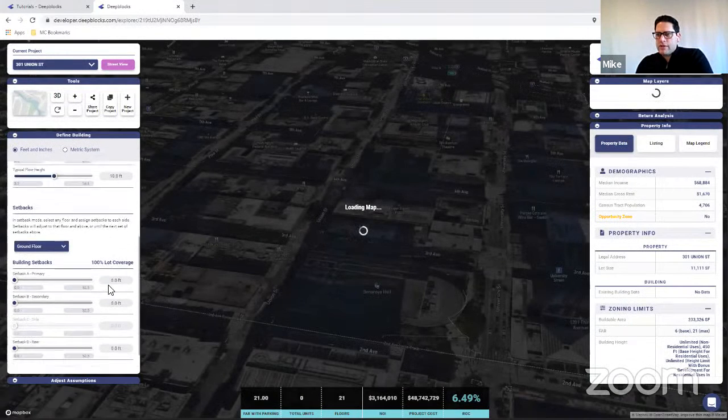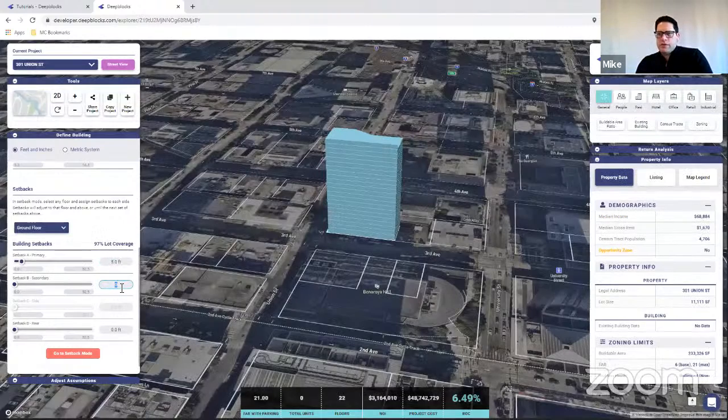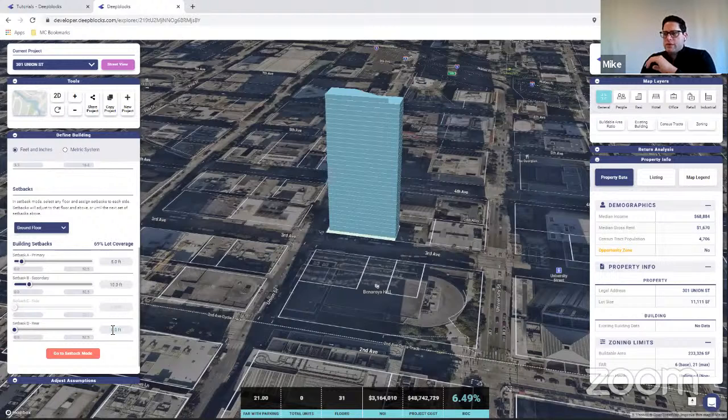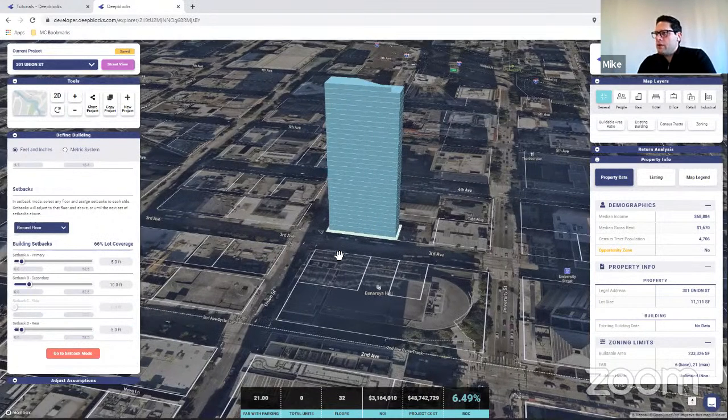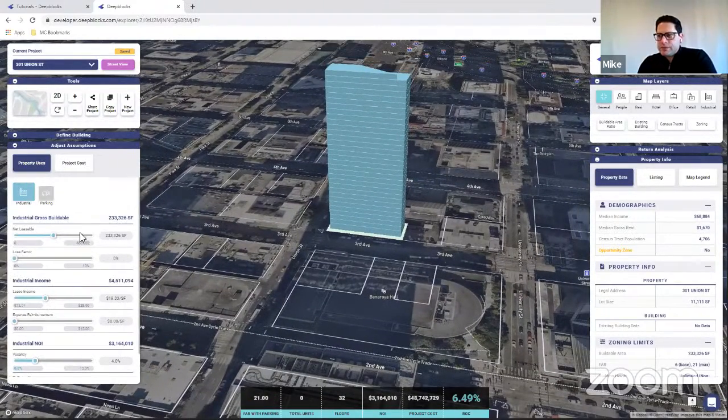So that primary is going to give a little bit of a setback of 5 feet. We're going to do 10 on the side, and we're going to do 5 in the rear. Now, our next thing we can go into is our industrial and adjust the assumptions a bit. So I'm going to reduce the net leasable down to about 200,000. So actually just enter that in. I'm looking for about 200,000 square feet.